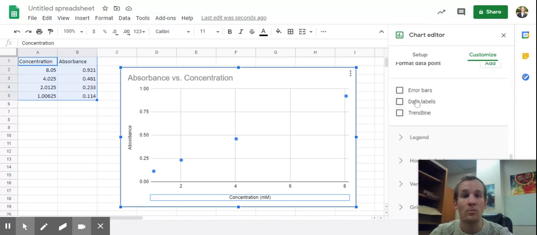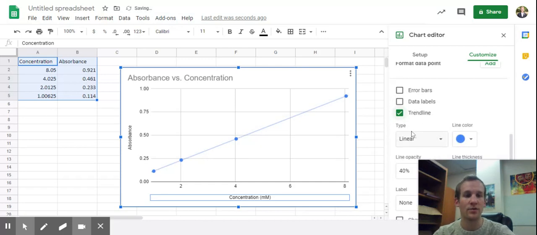There's the error bars, which can tell you how much error you have per data point, which is just to say, this is the range that this actually could fall in. You can give individual data labels to label each point you want identified, or you can add here the trend line. Okay, so great for us here.